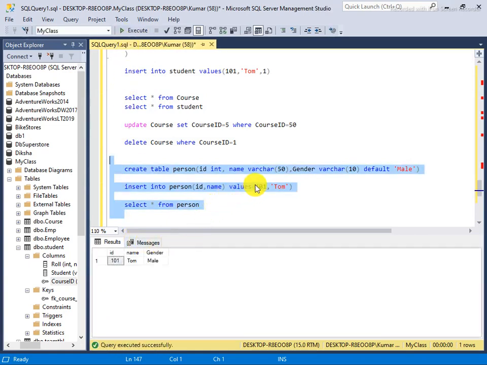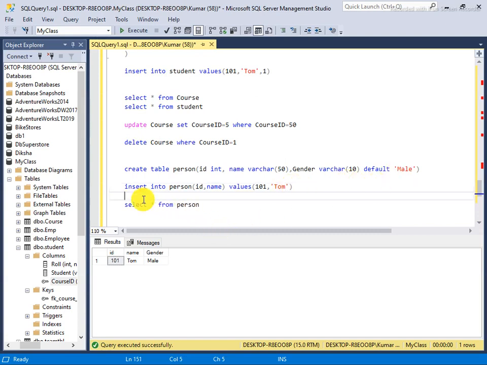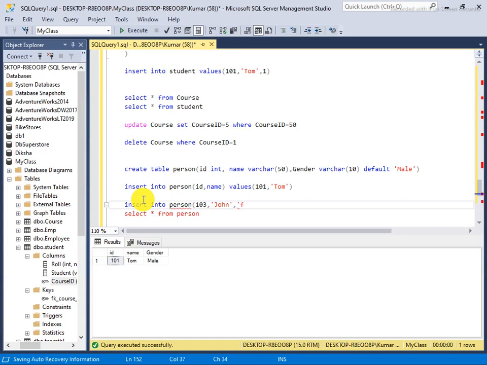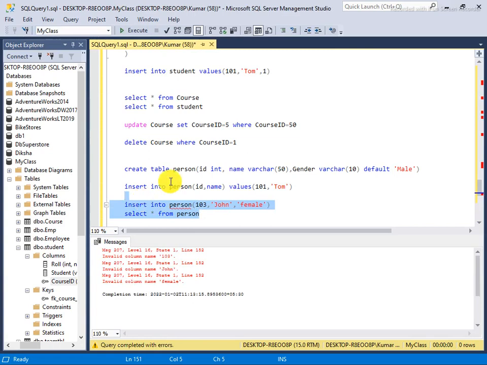So you will notice that I have not entered a value for the gender. By default it will take male. Normally, if you are inserting any value, it should insert into, say, ID 103 and name equals John, and gender equals male or female or anything. Oh sorry, I forgot to insert values.